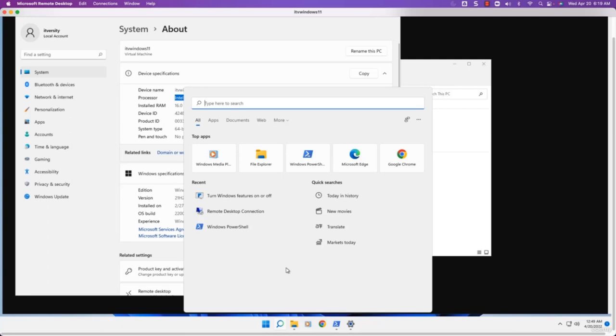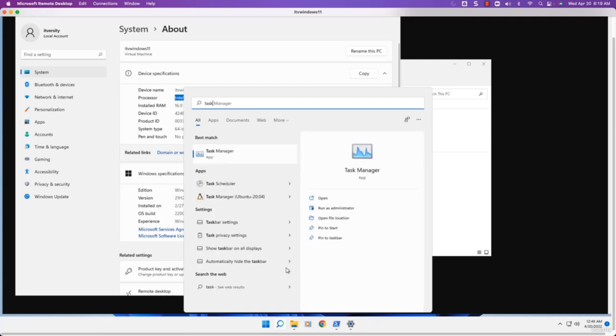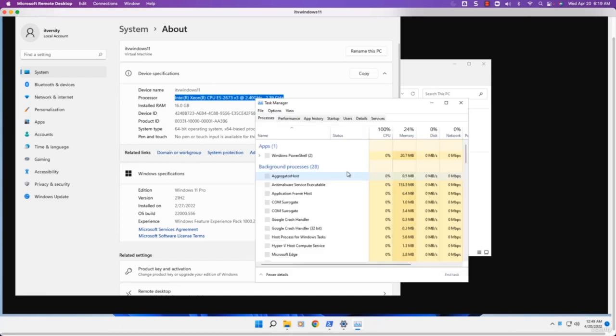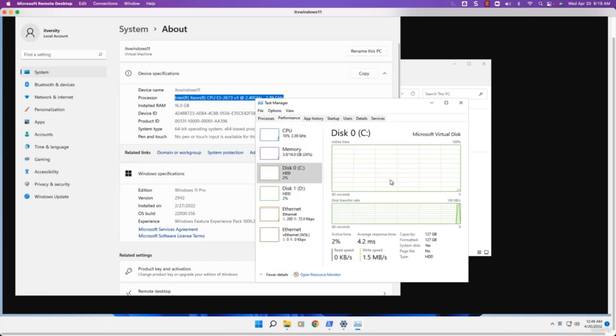For some reason, the text is gone. Let me search for Task Manager. You see the Task Manager app. You should be able to click on this. Then you can actually go to the Performance tab. You should be able to see the details here.